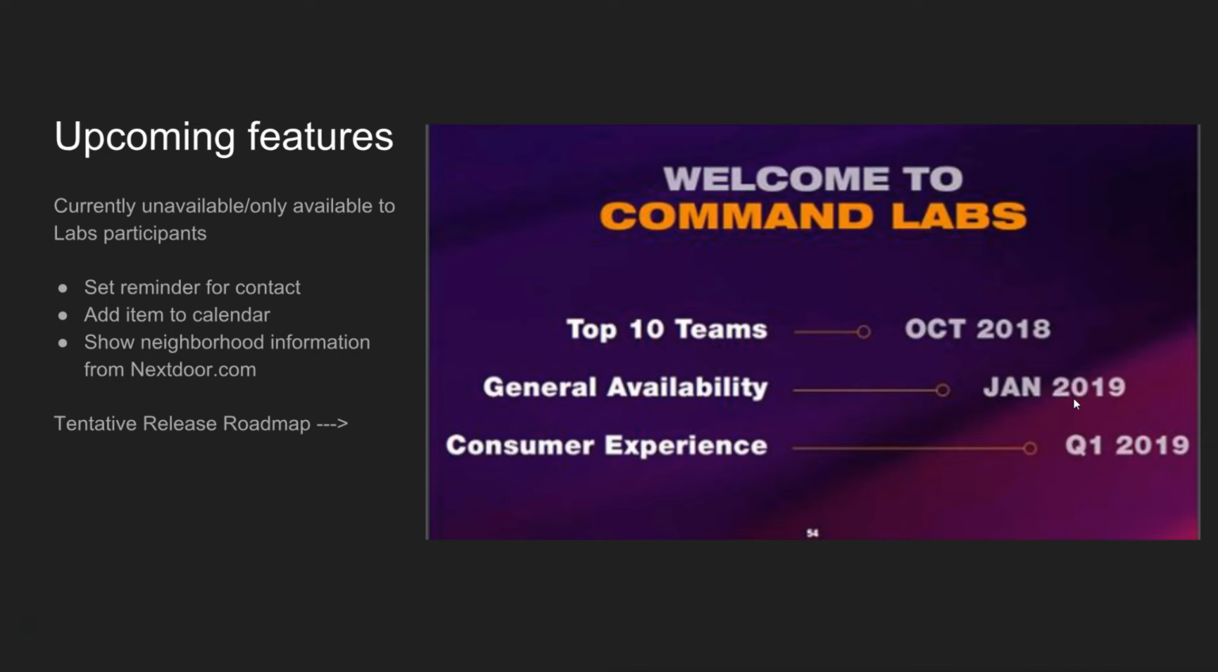This is a tentative schedule for releases. This was announced at Mega Camp in August, so things may have changed since then. Things may be moving more quickly or less quickly, but roughly everybody should have access to the Labs tools in January.